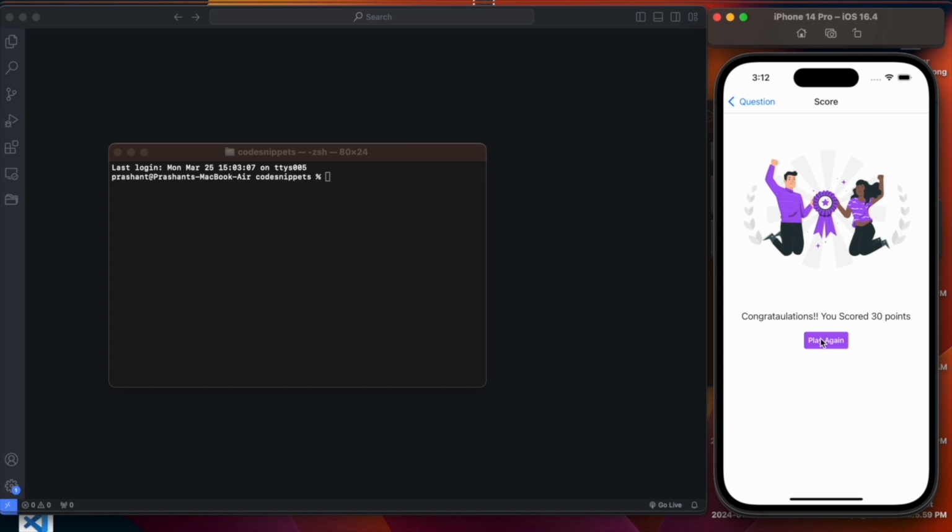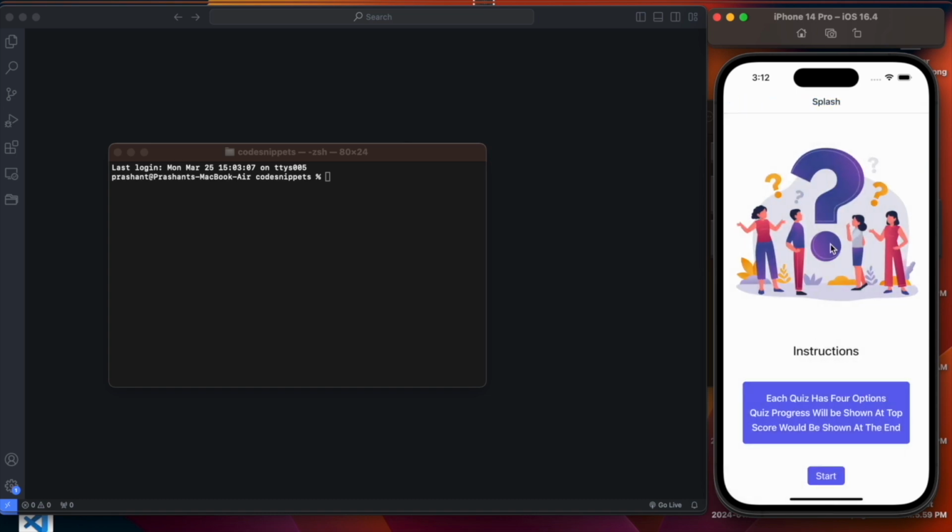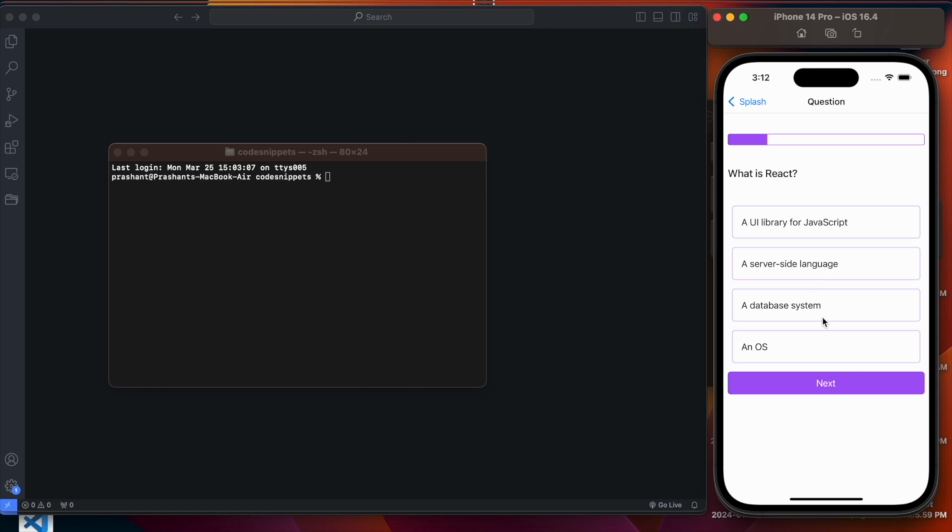So let me press on it, and here we are utilizing the React Native navigation library to go back to the previous screen, to the main screen instead. Let me press play again, and here we are again back to the main screen, and you can start playing again. Okay, so this time let us correctly fill the answers.